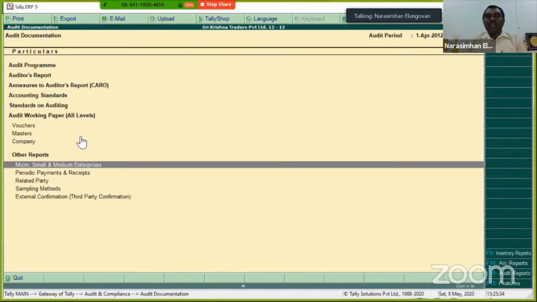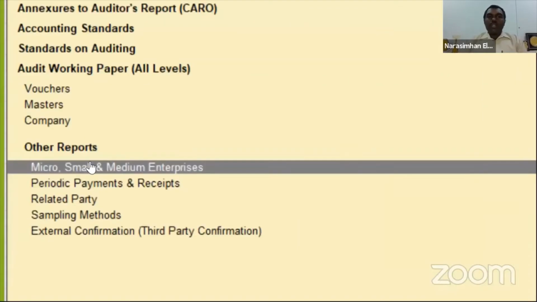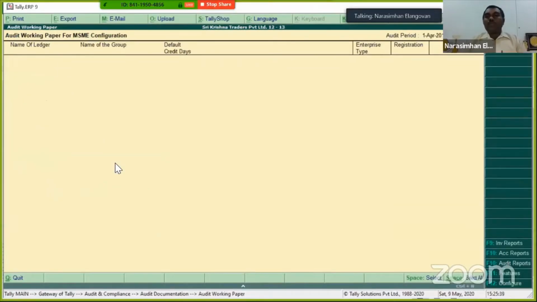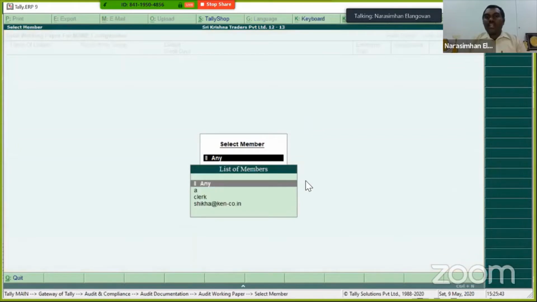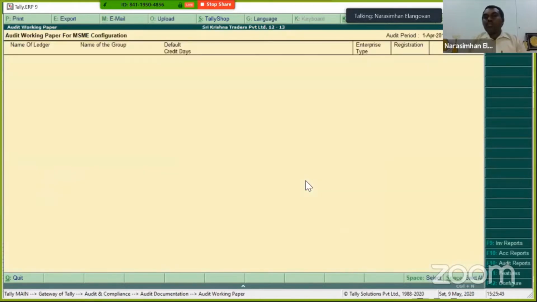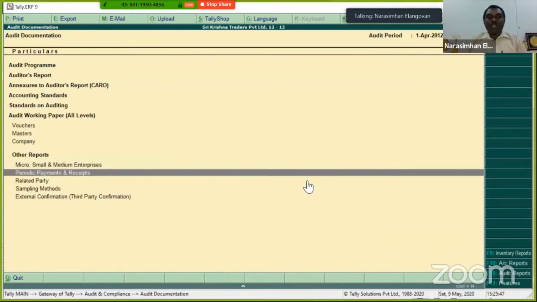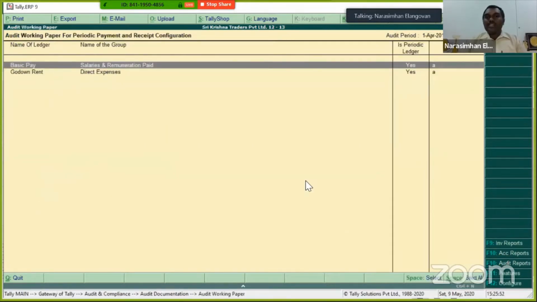Okay. Next are the reports. MSME, it depends upon the configuration. If the configuration is done, you can create member-wise reports, and you can see who is basically entering all this information. Then you can have periodical payments and receipts. Is there somebody who is, is this a periodical ledger? So basic pay, this is all based upon the configuration done in Tally. If the configuration is not done in Tally, these things will not be applicable.